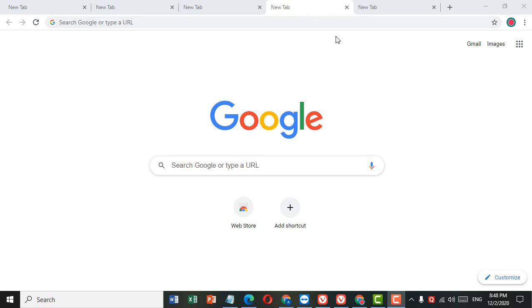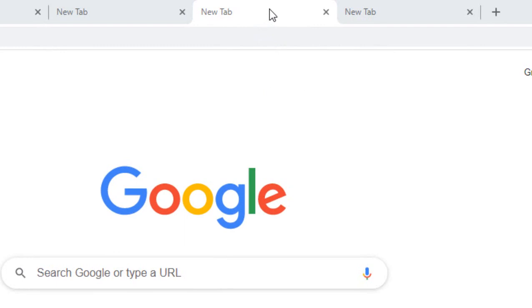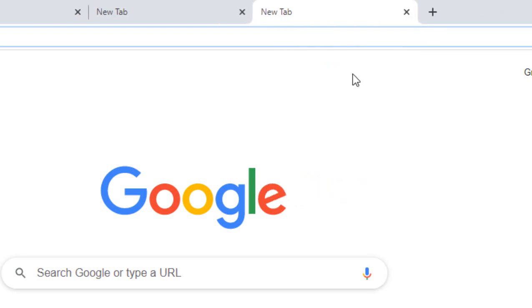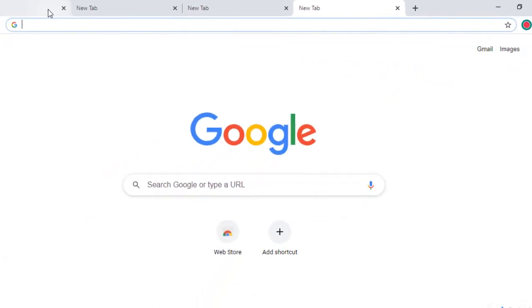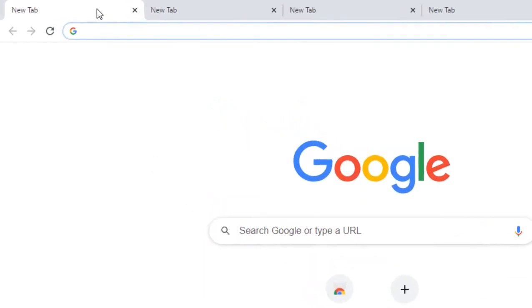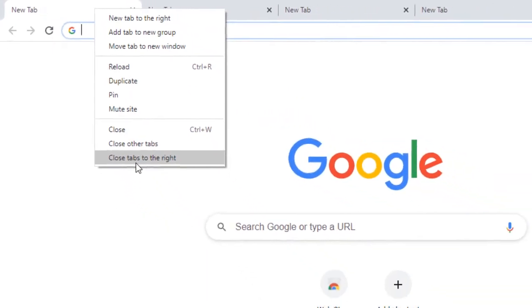Firstly, open the Chrome browser. After the tab, right click and here is the option: close tabs to the right. Click on close tabs to the right. That is it. Again, right click the tab and click on close tabs to the right.